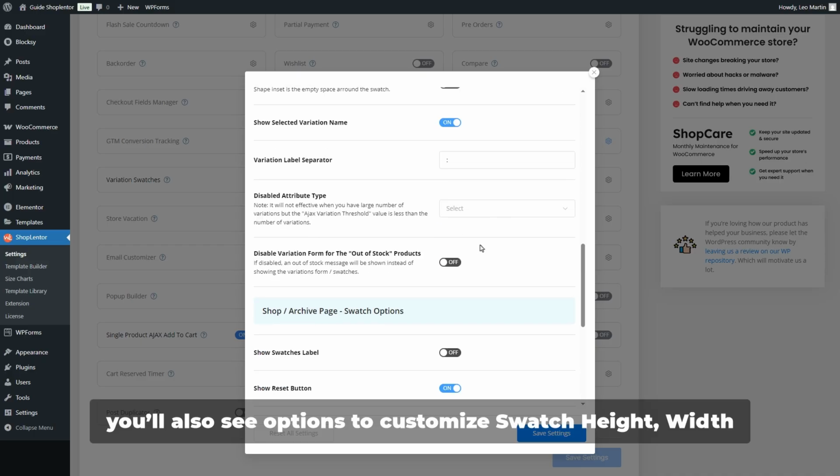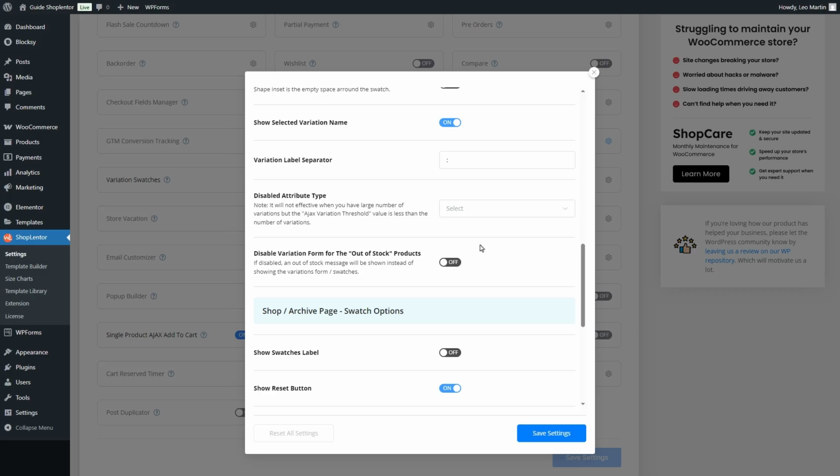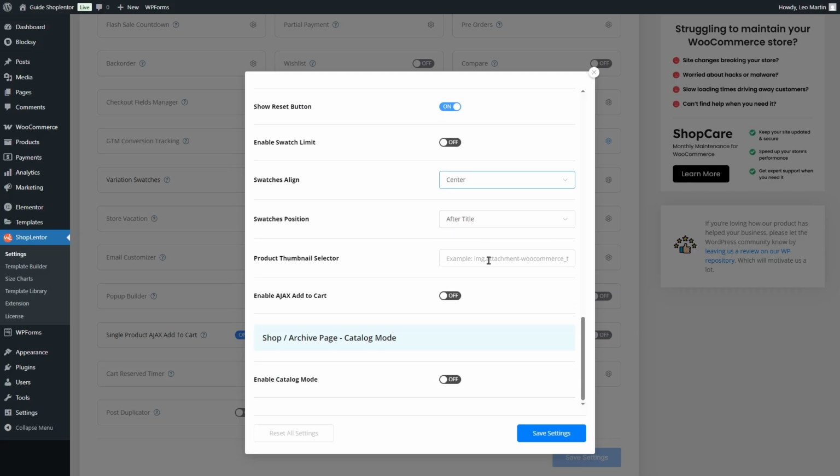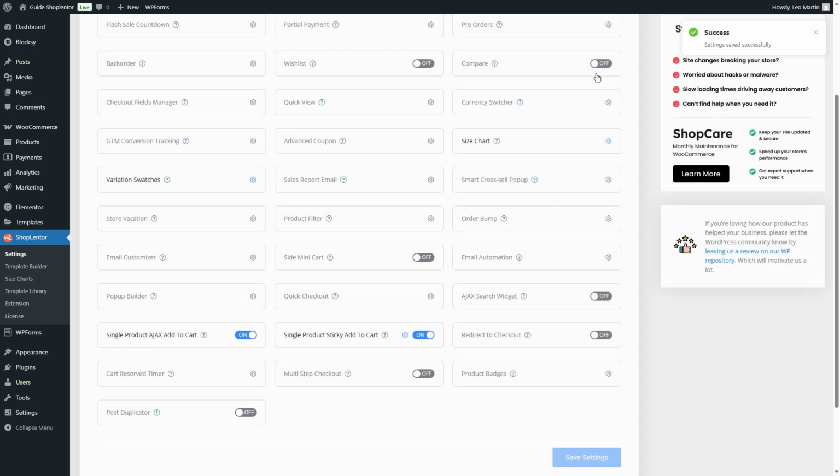You'll also see options to customize swatch height, width, shape style, and swatch position. Once you're done, click Save Settings.